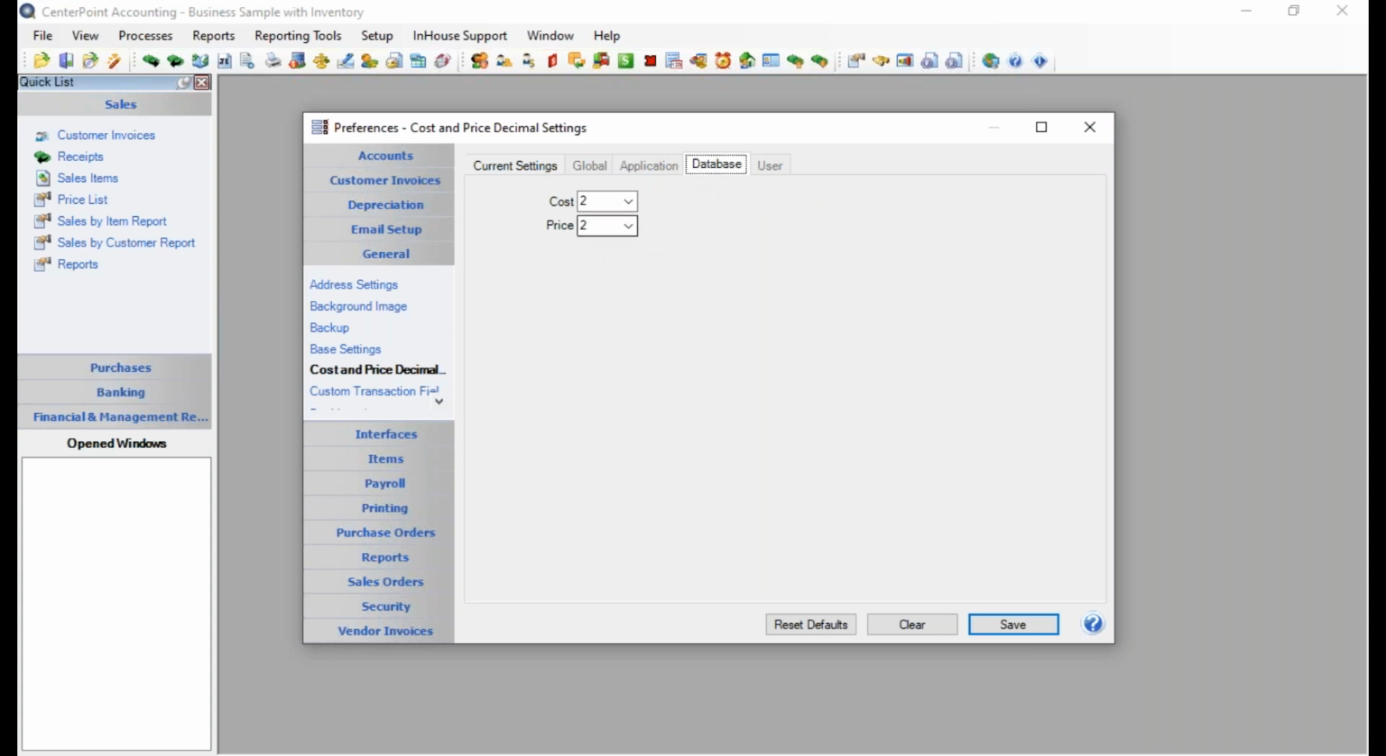The default number of decimal places for prices is 2 decimal places. And the same for cost. You can set it from anywhere from 0 to 8 decimal places. We're going to leave ours at 2, but again, you can change that if you need to.